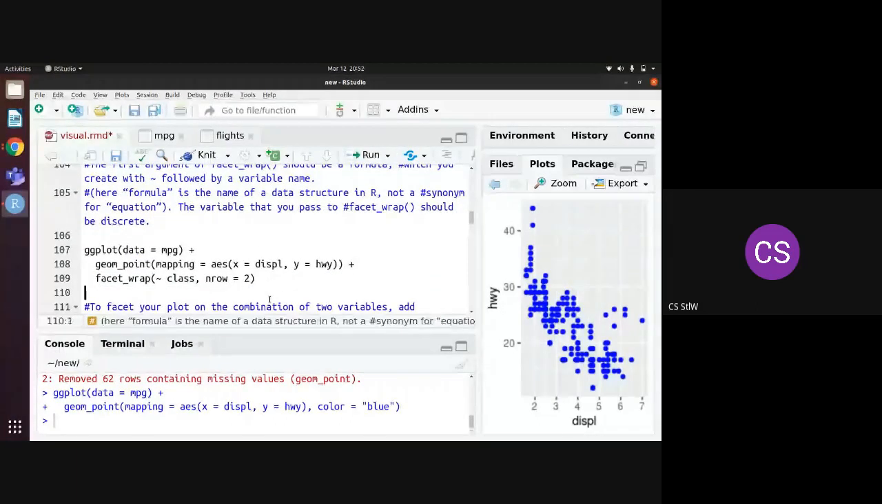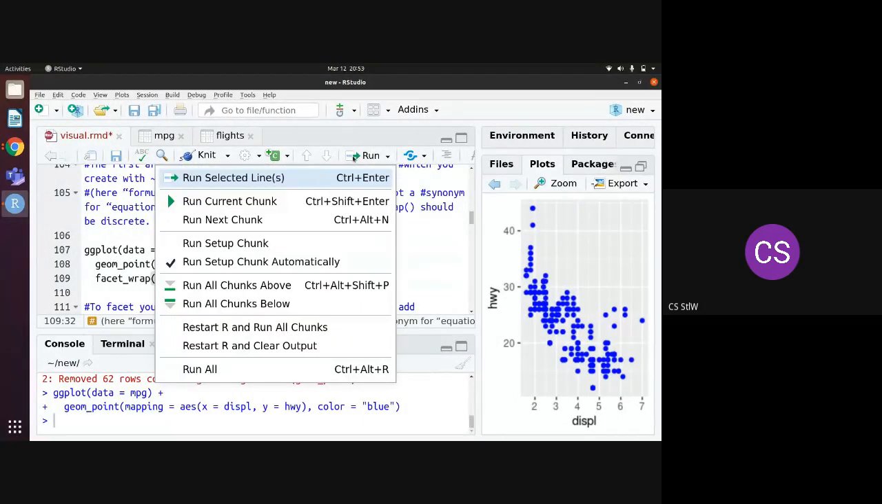So let us do that. We can have ggplot data equals mpg plus geom_point. So we are still creating a scatter plot. Mapping equals aesthetics, where x is the engine displacement in liters, y is the highway miles per gallon, plus facet_wrap, where we put the tilde and then class, and nrow equals 2. Let us first run it, and then we will explain that code more.